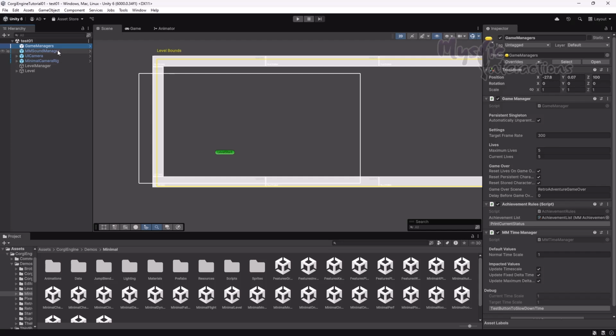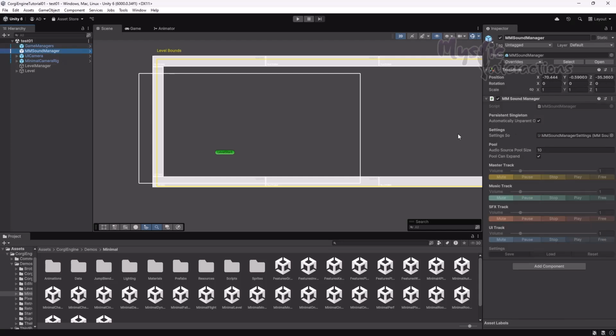Next is the sound manager. Sound manager is to manage the basic in-game sounds. Based on levels, you can place them at some points so that the sound plays only when you reach a certain stage, or you can create a music track and add it to your sound manager. So this sound manager controls everything there.